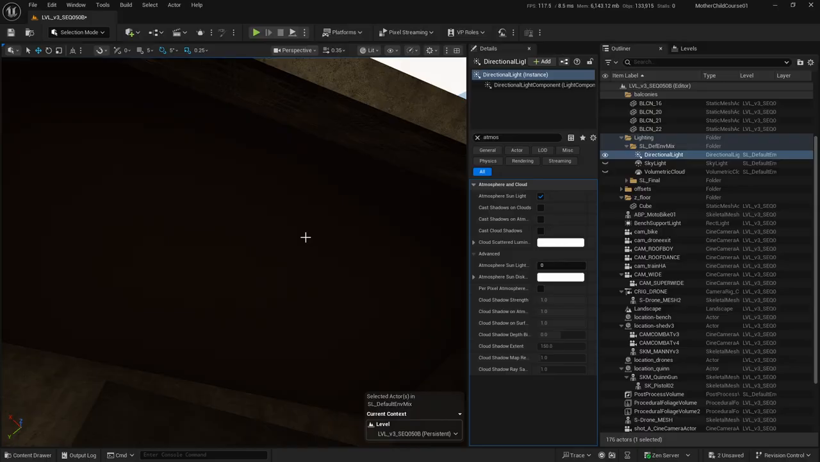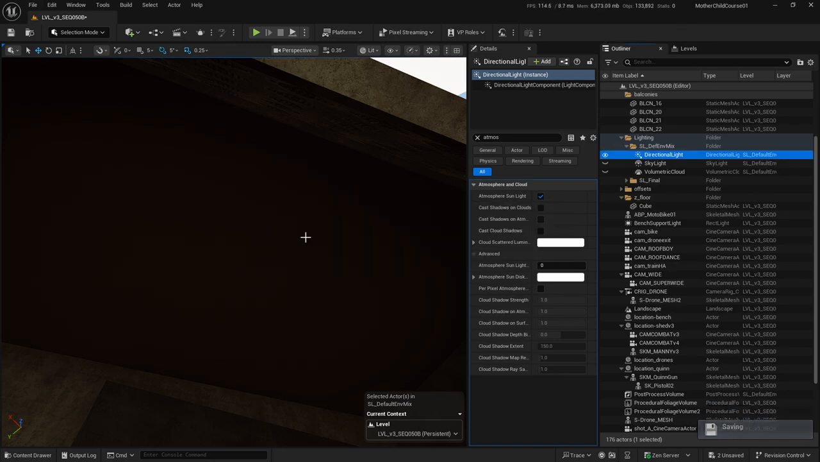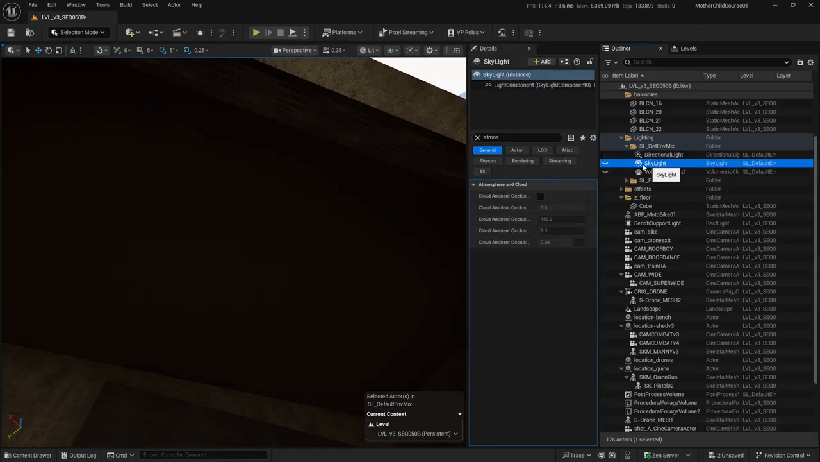Now what about the skylight? The skylight gives us the ambient light fill. The sky atmosphere gives us beautiful scattering, but it doesn't actually bounce any light into the scene. It doesn't emit any light at all. That's the skylight's job. Now, let's go ahead and turn on our skylight.